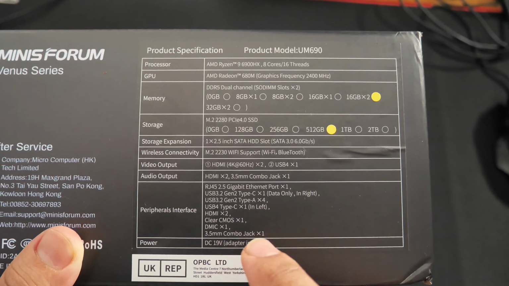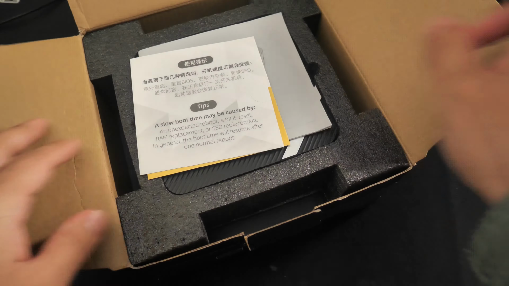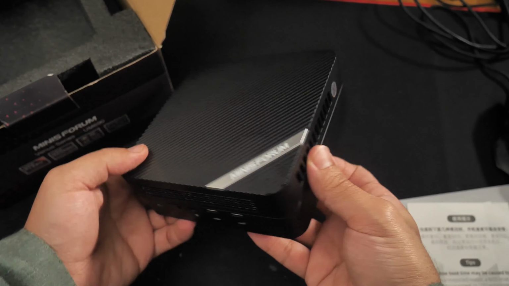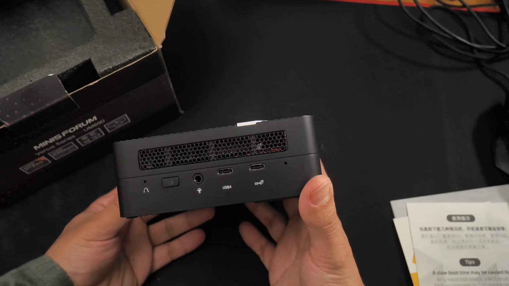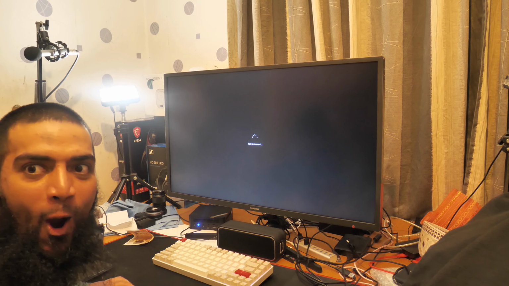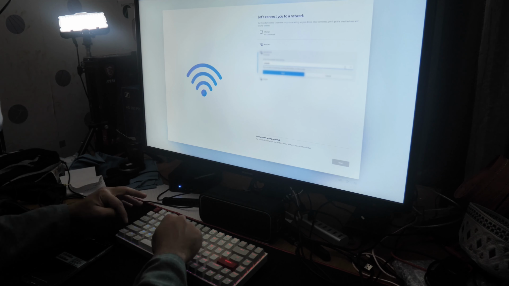This is a mini PC with a Ryzen 9 CPU. As you can see, it comes in a box, and inside the box we have the mini PC. And as you can see, it's got holes in it. Now I've decided I'm gonna try out Windows 11 because this comes with it. And let's go ahead and plug stuff in, and then we'll get it set up.